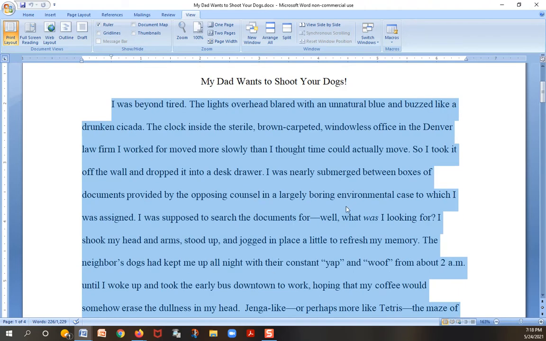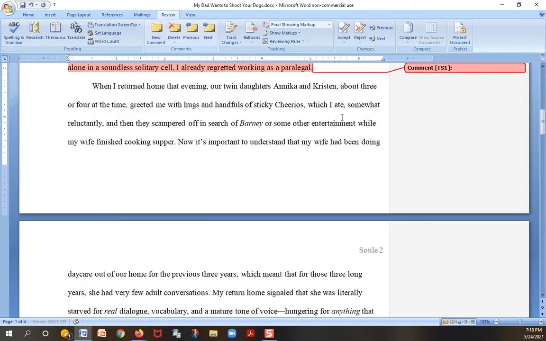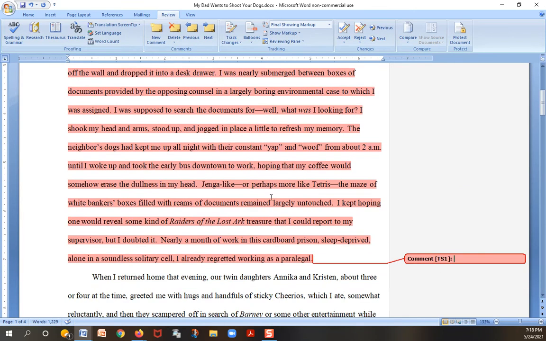So what I've done is I've just highlighted it. And what I'm going to do is slide over up here from Home all the way over to Review. And then I'm going to use the word Comment. And right away, you'll see what happens. The page kind of resizes. Here's the highlighted passage, and it provides room for me to say something.